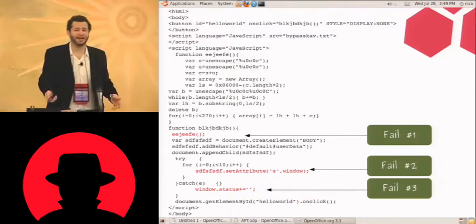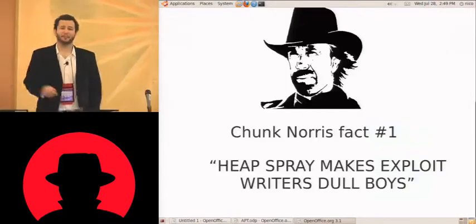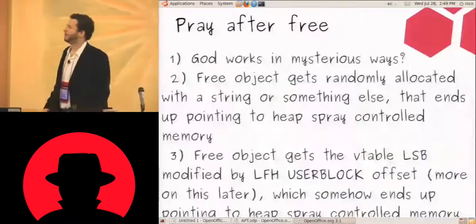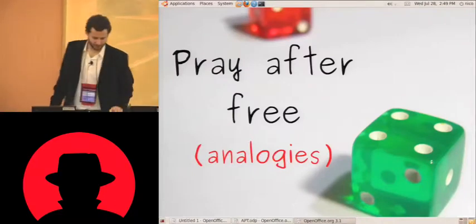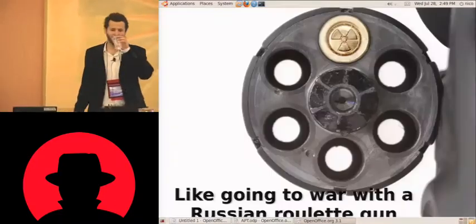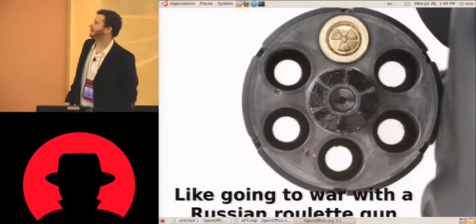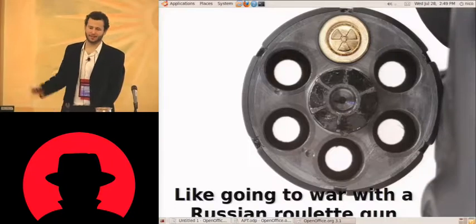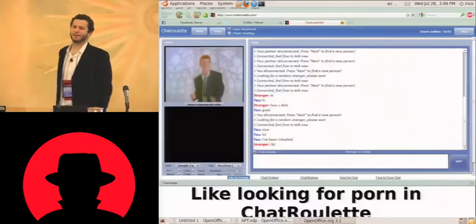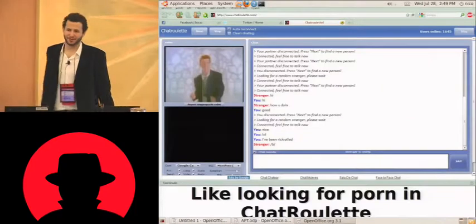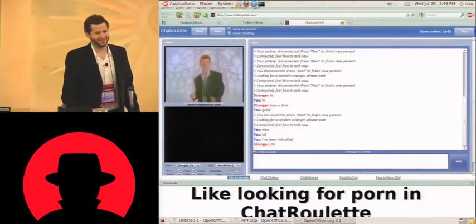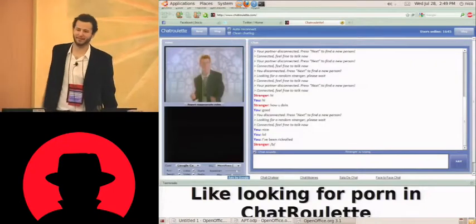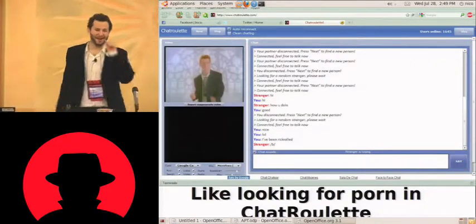That's my explanation of that exploit, and that's why heap spray makes exploits write null bots. Because, okay, I put up the heap spray, it works, perfect, ready to go. So I have some analogies for spray after free. One of them is like going to war with a Russian roulette gun, because one of 6 times it's going to work. The other one is like looking for pornography on Chatroulette, because 1 over 10 times, yeah, it's not going to get you what you want. Actually, this is the most decent picture I can find, because everybody was pretty bad to show it here.